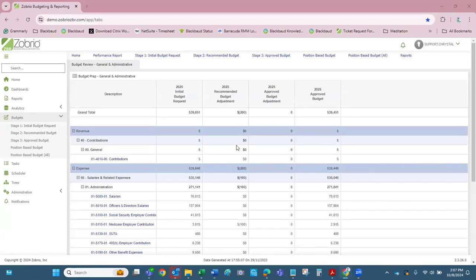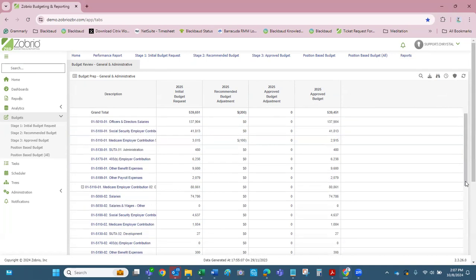And there we go. So as you can see here, I've got my initial budget request, recommended, approved, and it shows my final, approved adjustments, pardon me, and the approved budget. And I can scroll down through to see additional information.